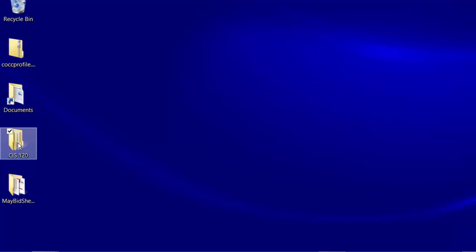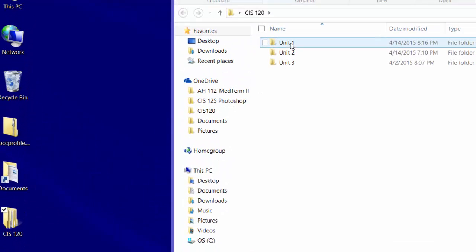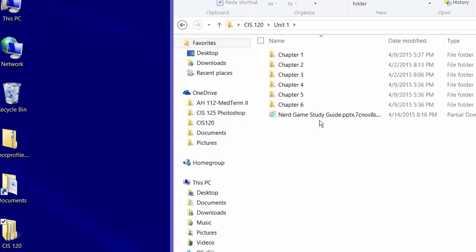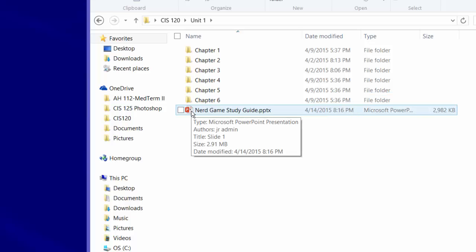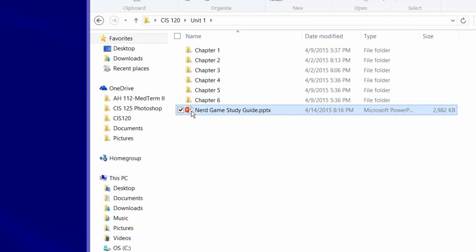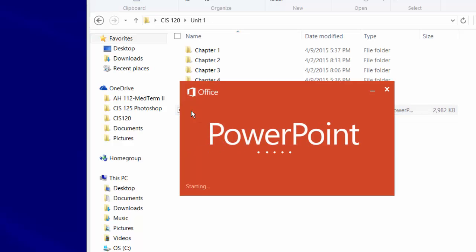So here I go to CIS 120 on the desktop. I'm going to go to Unit 1, and there's my Nerd Study Game right there. I see it's still downloading, so it says partial download, so it should be ready in just a moment. And there it is. Okay, so I'm going to double click on this, and since I have PowerPoint on this machine, and you should have it on yours as well, since PowerPoint is part of the MS Office suite, and that's a free download to COCC students, I'll double click on that, and let's open it.